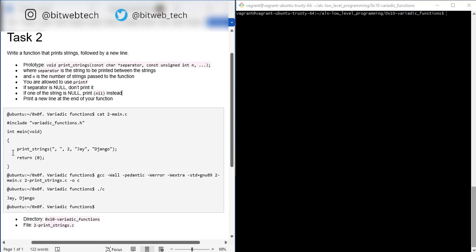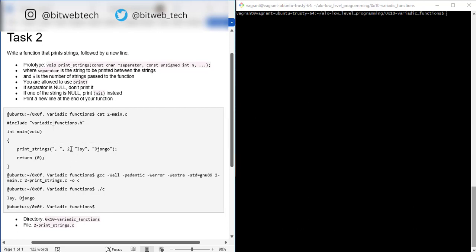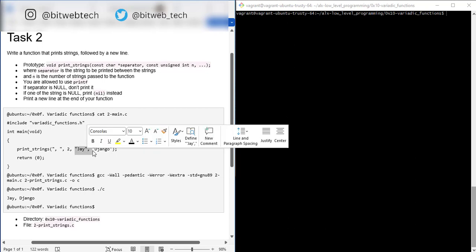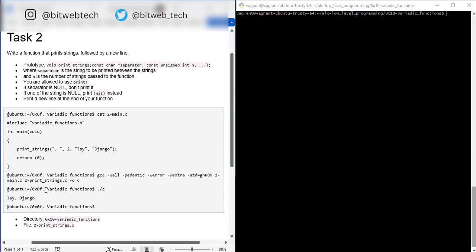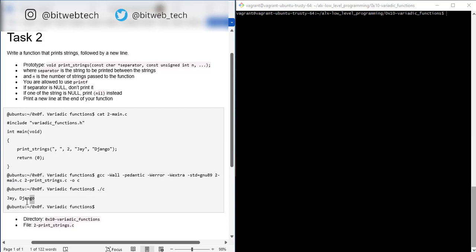So let's just look at this main file here. This is how the function is being called, right? What is the first parameter? As you can see, it is a comma and a space. So this is what will be printed between each string, right? And this 2 here tells how many parameters our function is going to take. As you can see, we have J, we also have Django here. So it takes these 2 parameters, right? It first printed J, and then it printed the separator, which is the comma and the space, which we pass as the first argument to the function, and then the second string. Okay, so this is what we are asked to do here.